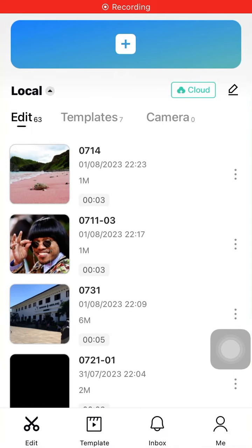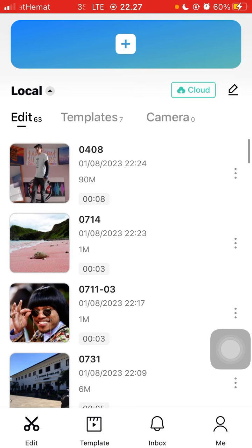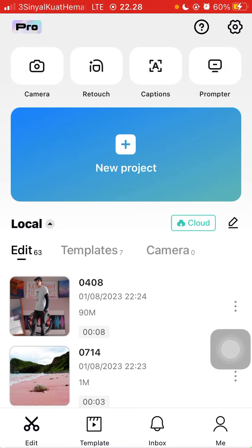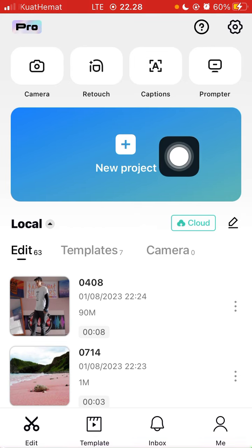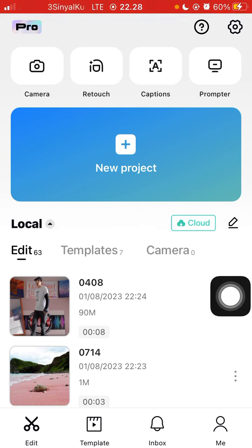Hello everyone, in this video I'm going to show you how to use Graphs in CapCut to make a moving object smoothly. So go to open the CapCut app and select new project. Select your photos or video that you'd like to edit.